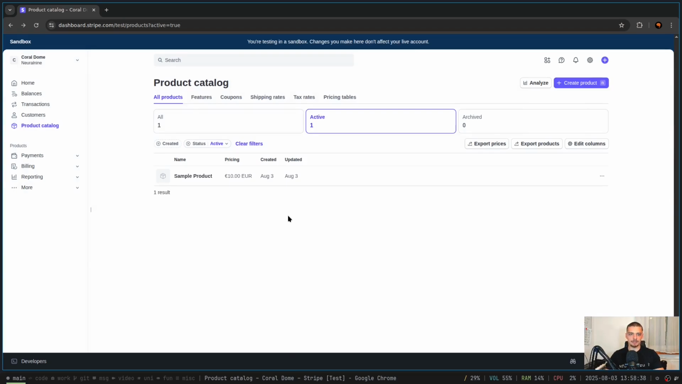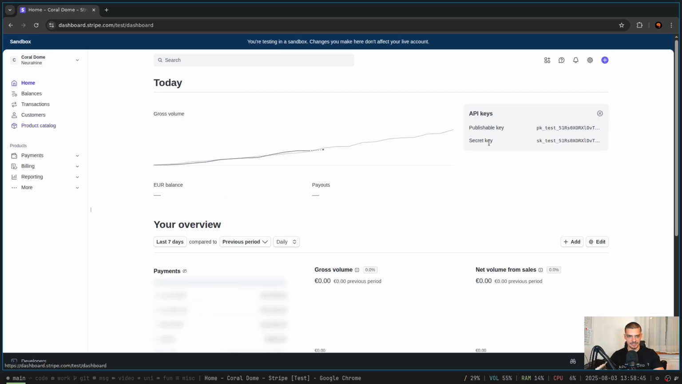We only need a couple of things here from this website that we're going to use in the code. One is you want to go to home and you want to copy the 2 keys here, the API keys, the public and the secret key. Just click on them, it's going to copy them, and then you want to paste them into an environment file. I'm going to show you how to do that in a second.